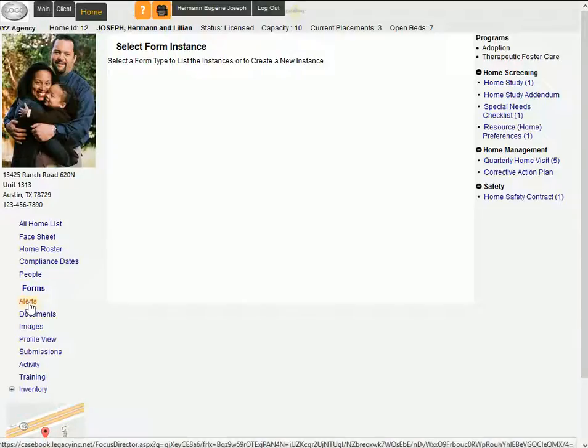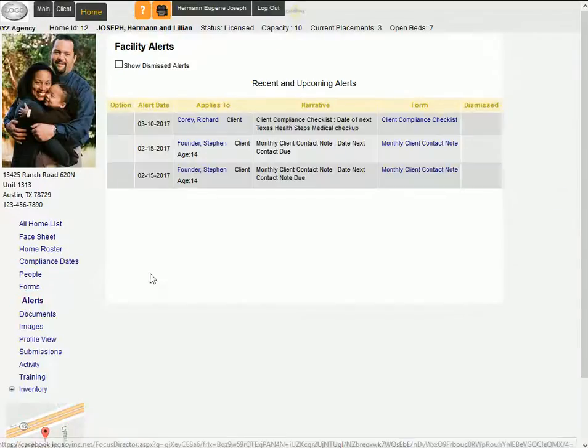Back to our left navigation, under alerts, these are our upcoming alerts for all entities in your home. This is a client alert. Well, these are all client alerts right here. So you'll be able to see what items are coming due and when those alerts were set.